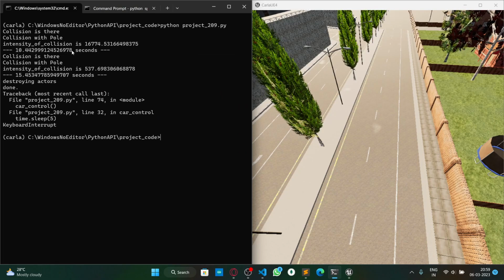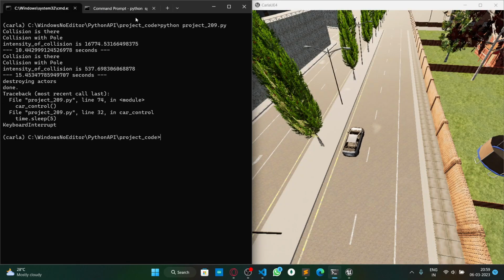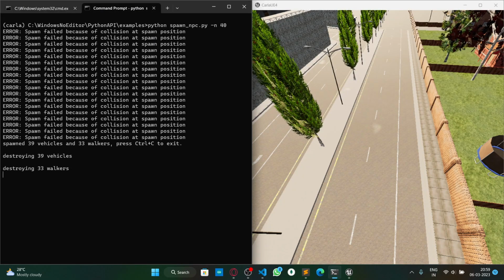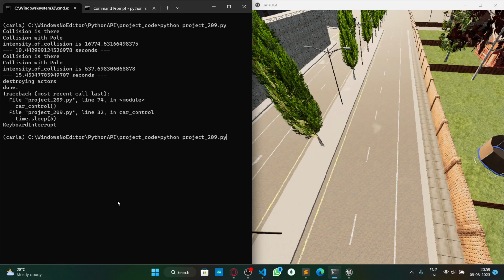I have to copy it again. Yes, so this is a record. We're just maintaining a record of what we are doing. Now we are going to do a 50 car test. So we have to run the code and all that. So yes, 50 cars. Okay, I kept it. Now this will spawn the cars, and we'll run the code again.